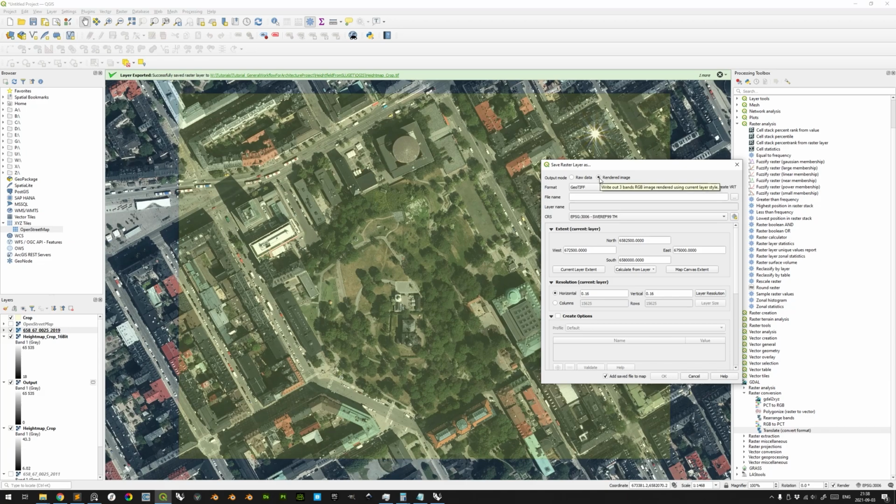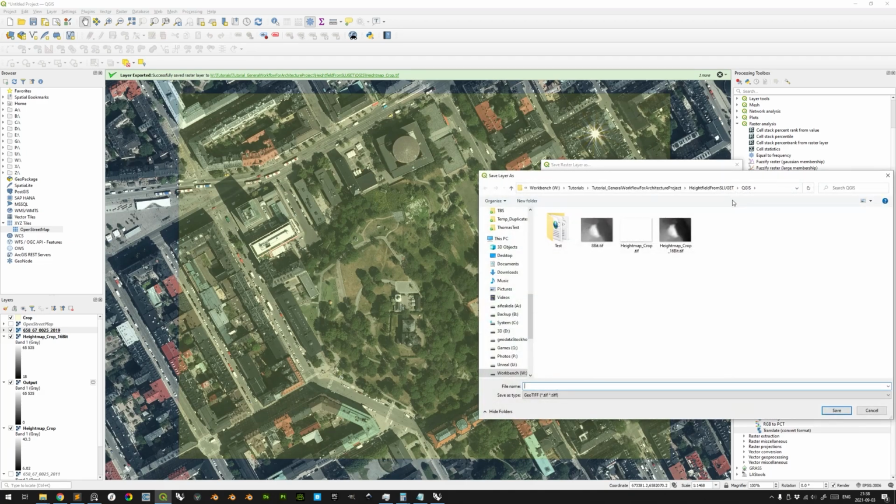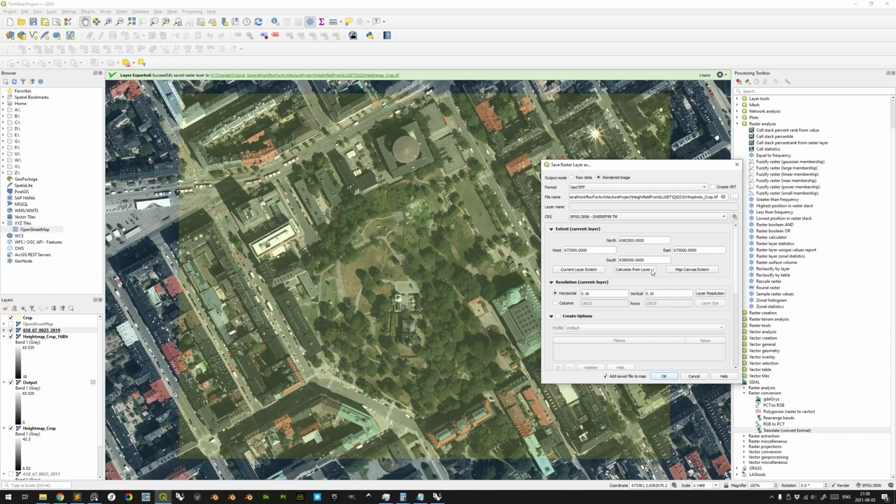So make sure to select the rendered image mode here. Assign a file name, ortho photo crop, save, and as previously done, make sure that you calculate the extents from the crop layer and that you make sure that these are integers by going to the floor of this 1, to the ceiling of this 4, to the ceiling of this 2, and the floor of this 5.